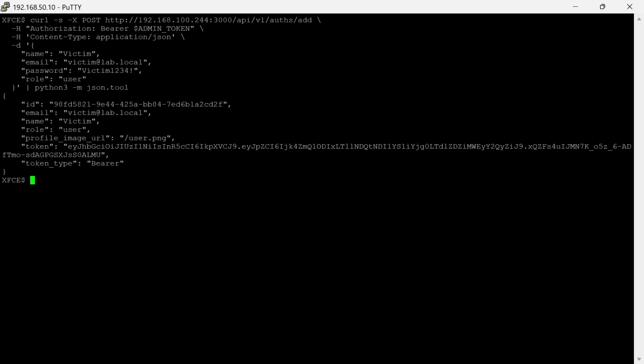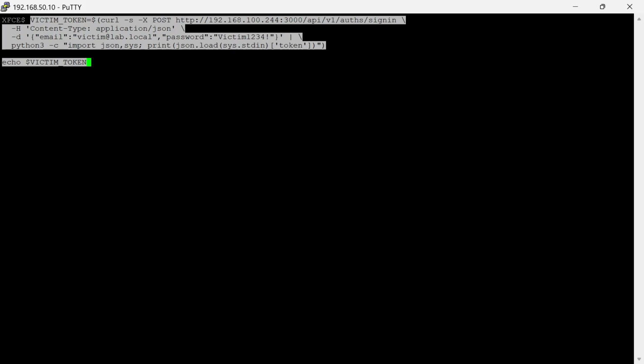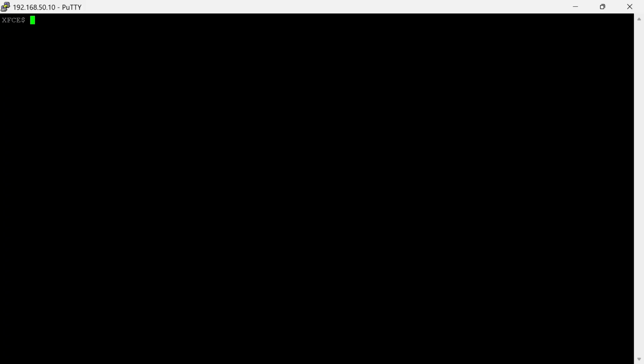So let's verify that we can actually log in with this victim account. Clear. So now we're just going to load up the token. We're going to basically post, grab the token, and dump it as an environment variable. And then we're going to go see it. Okay, there is our token. So let's clear this now that we know our token. Next thing we want to do is get onto our Ollama box directly.